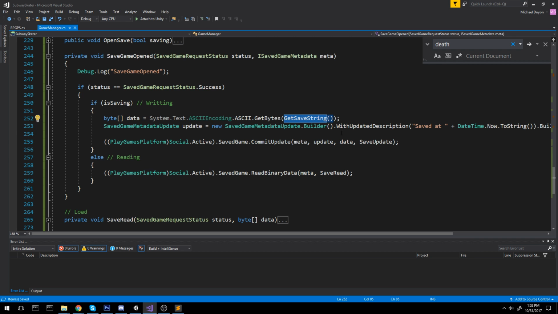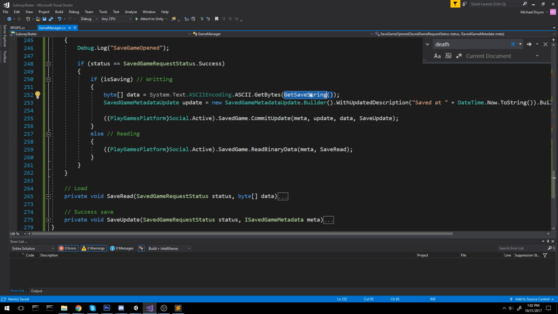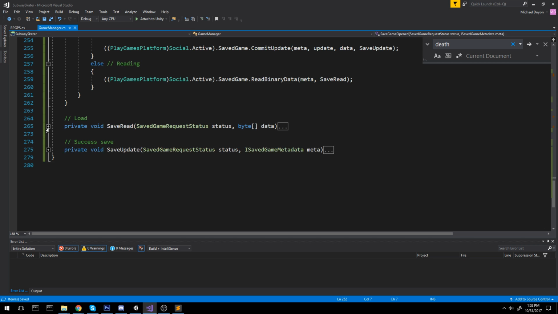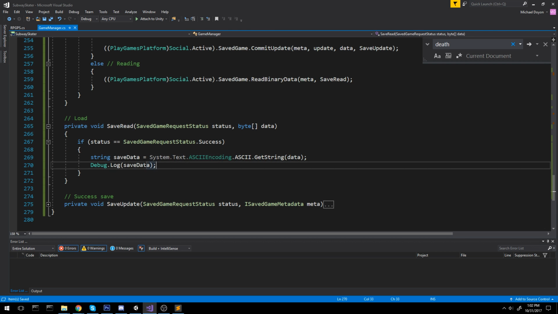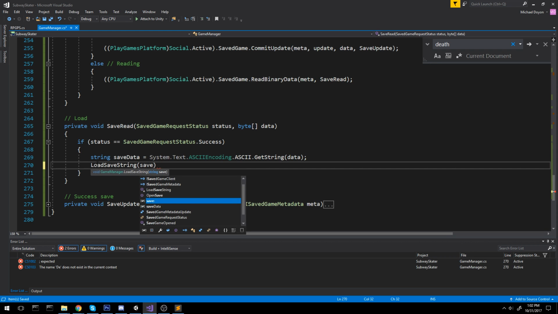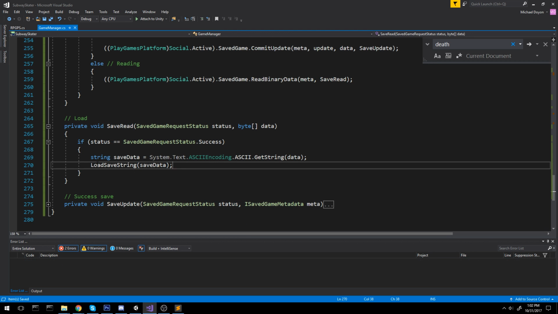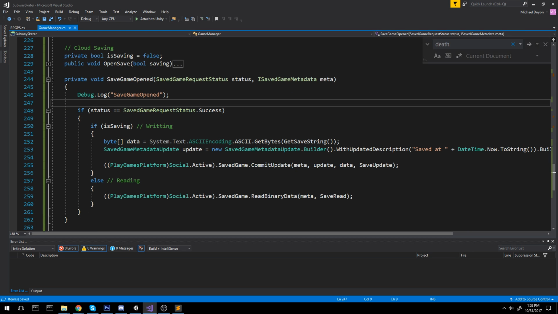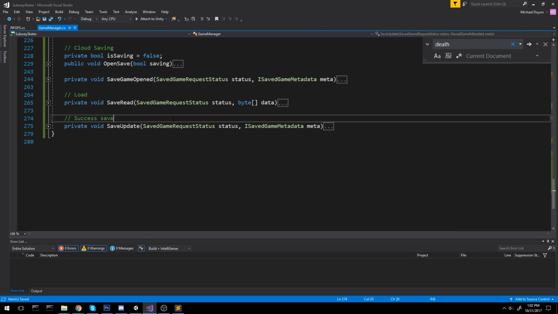That's perfect. Now, when we do read that string in the save read, we have to load it up. So we're going to say load save string, save data. If I haven't messed up anything, this is going to work perfectly fine. And the only thing left to do is really to test it out. I'm just going to go through it really quickly, see if I forgot anything, see if my logic is flawed, and I will come back to you really soon.